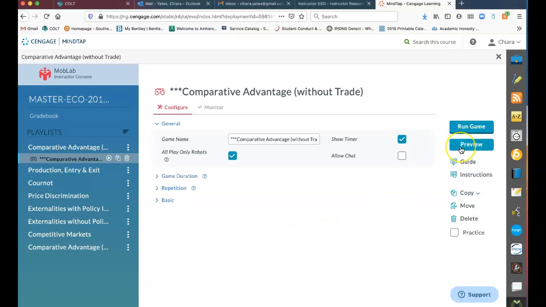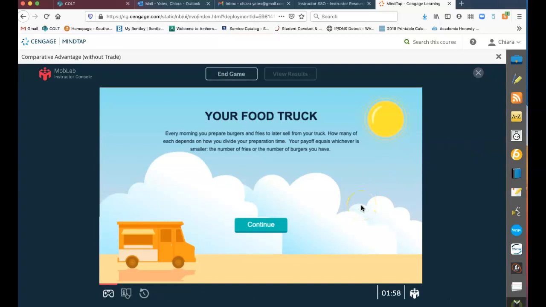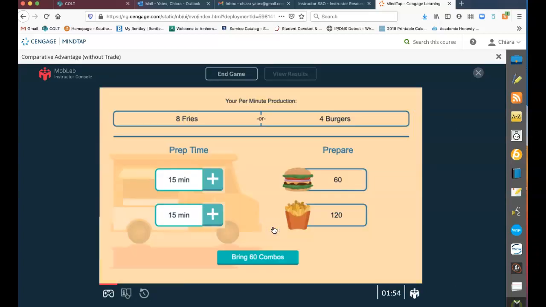So if you're ready to do your preview, you've been through the guide, you've been through the instructions, you can hit preview. When you do the preview, you see what the students are going to do during the game. So this is their first screen. You continue. And now here is your per minute production. In per minute, they can produce 8 fries and 4 burgers. And they can make 60 combos.